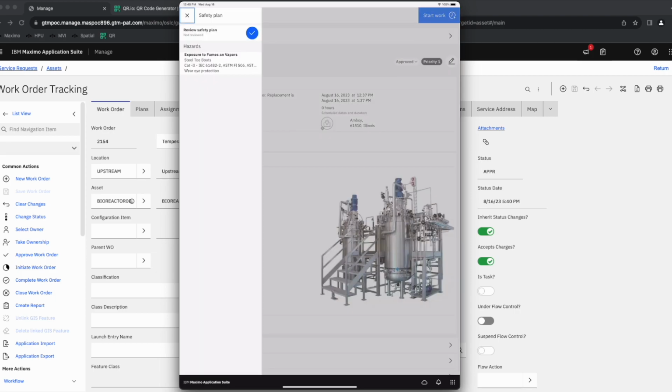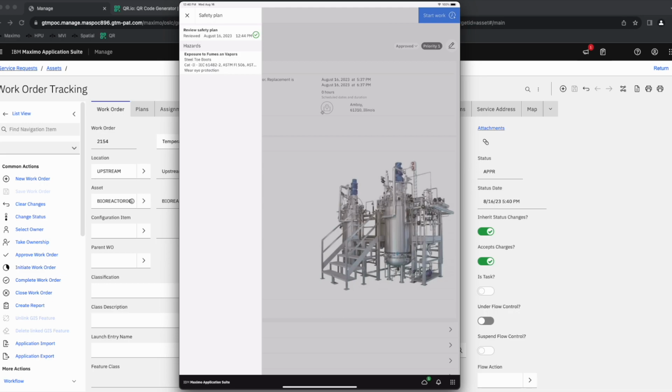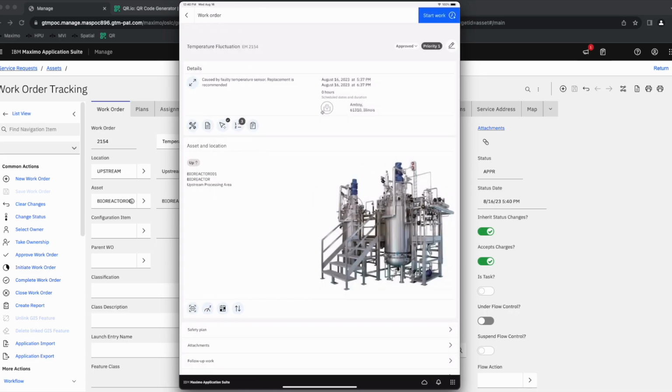So if I click on the safety plan, this will give me information such as some of the material that I need to wear, such as steel-toed boots, exposure to fumes is the hazard that I need to be aware of, and to include eye protection. After I've reviewed the safety plan, Maximo will allow me to continue by clicking that nice little blue button.